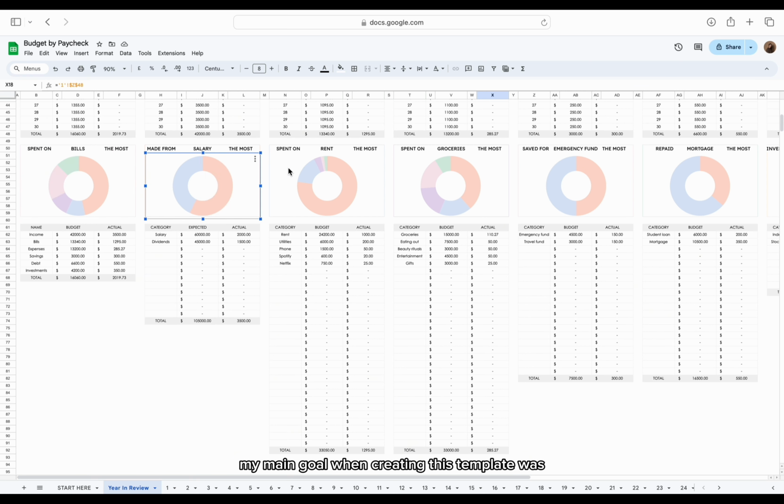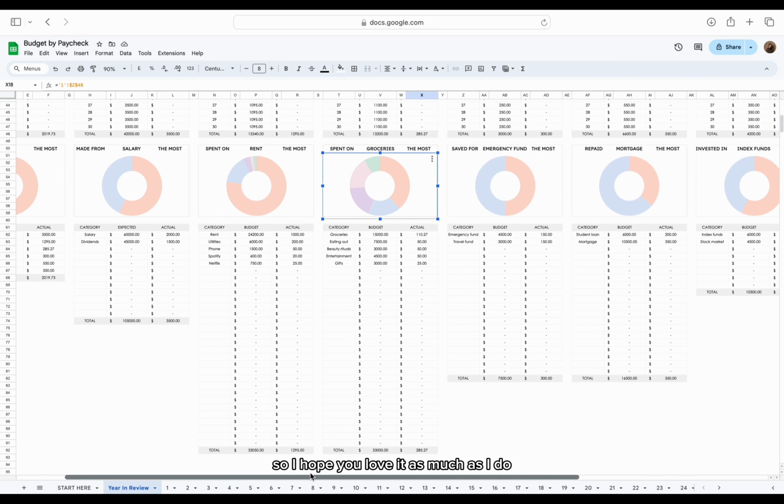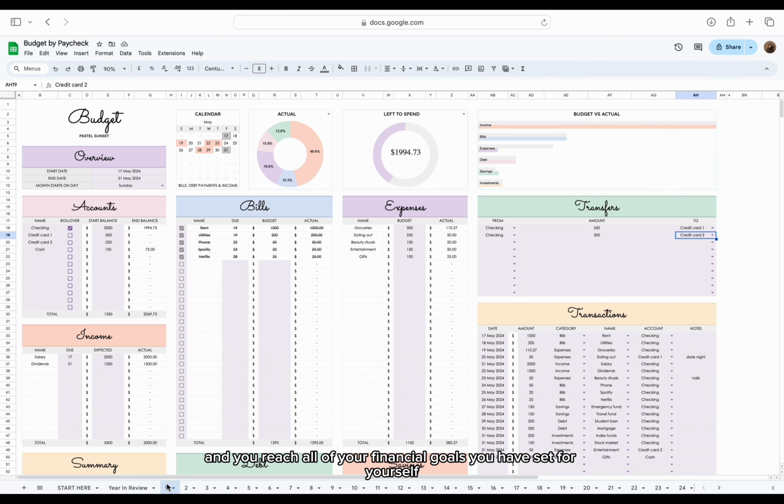My main goal when creating this template was so it's as easy to use as possible. So I hope you love it as much as I do and you reach all of the financial goals you have set for yourself.